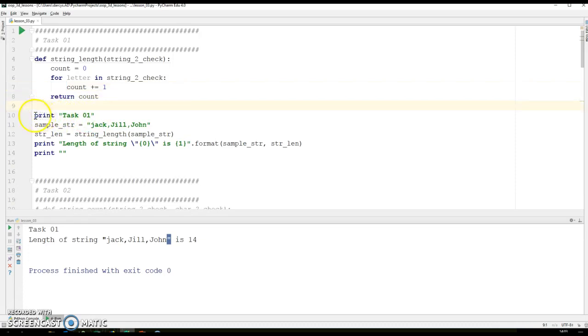And then we actually have to call that function, so we just print out a simple task1 here. We create our sample string, which is Jack, Jill, John, and then we have string length is equal to, and then we call our function. So this is our function call here. We pass it in the sample string, which is Jack, Jill, John, and the length of that is returned and saved in this variable here. Then we do a formatted string here, so length of the string {0} is {1}. That parameter is the first element of our format, so the sample string is put in there, and then the length gets substituted in there. So the length of string Jack, Jill, John is, in this case, going to be 14.